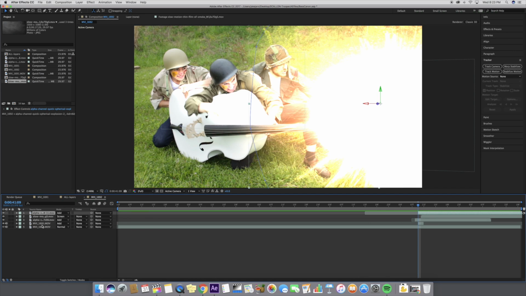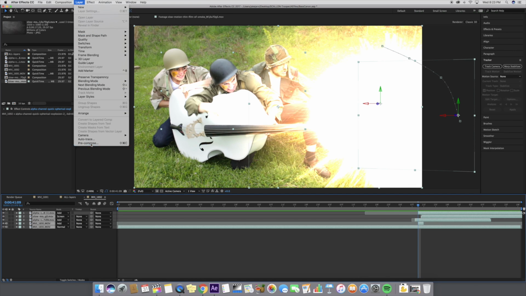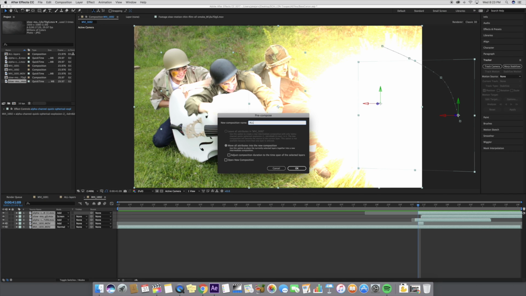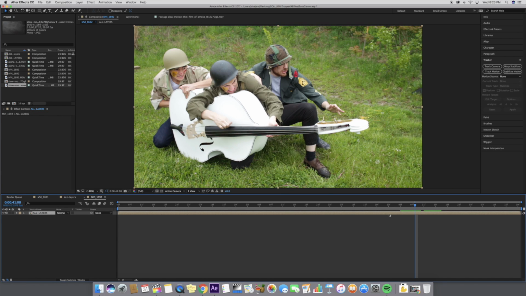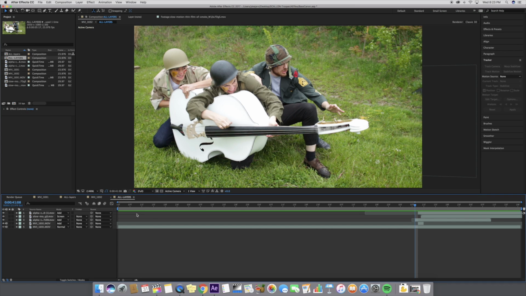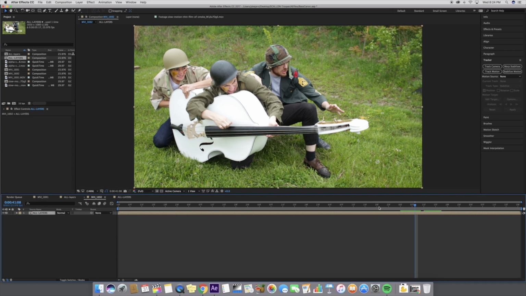And now it's time for the final touch. So here's what we're going to do. We are going to grab all of the layers, go to Layer, Pre-Compose. I usually call that layer All Layers. Click OK. Now you have all of those layers combined into one layer. If you click on that layer, it opens up all the other layers again. But now you can manipulate everything all within one layer.